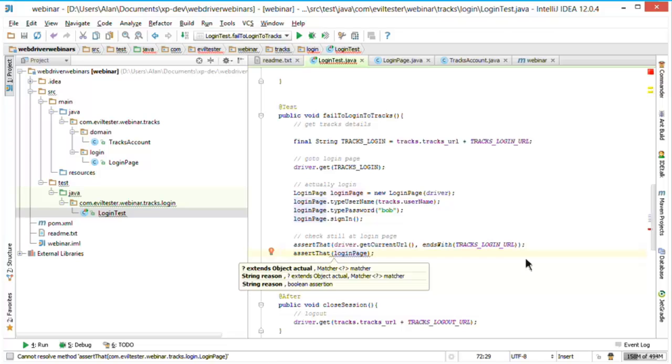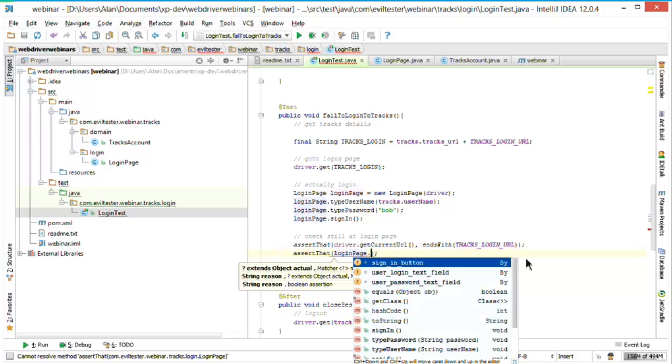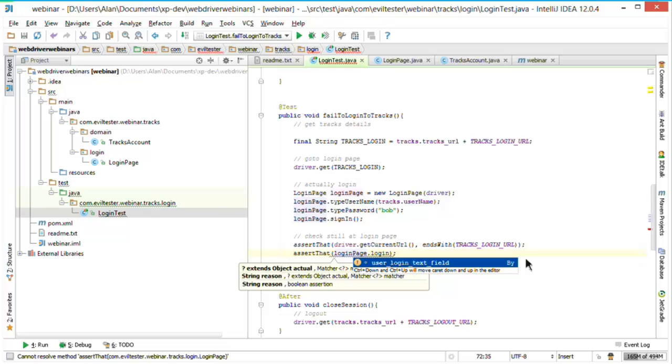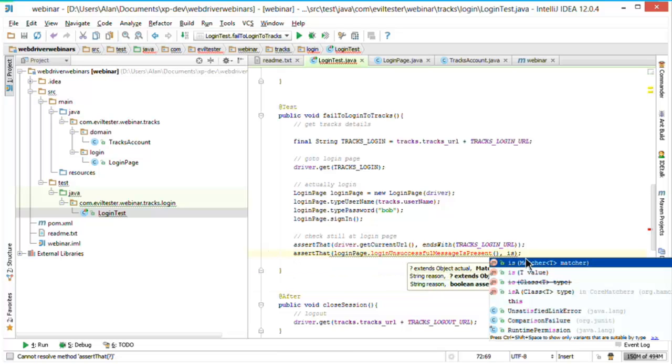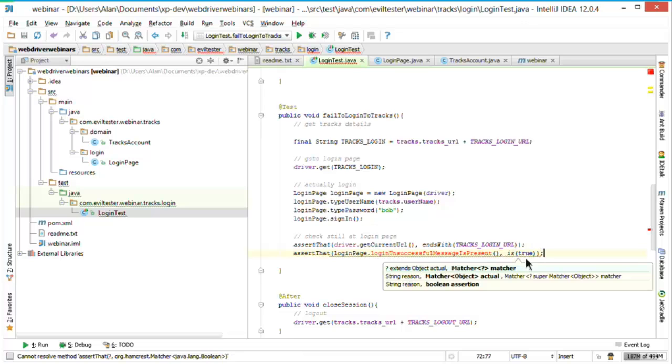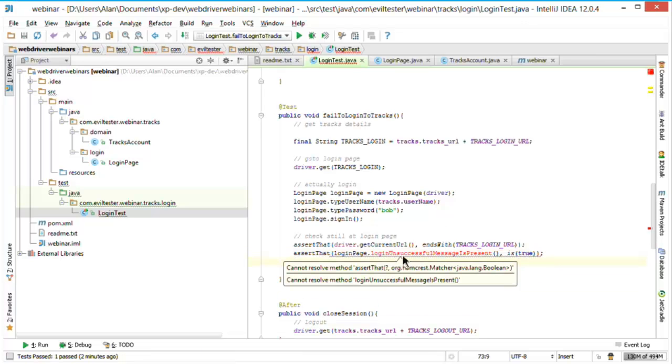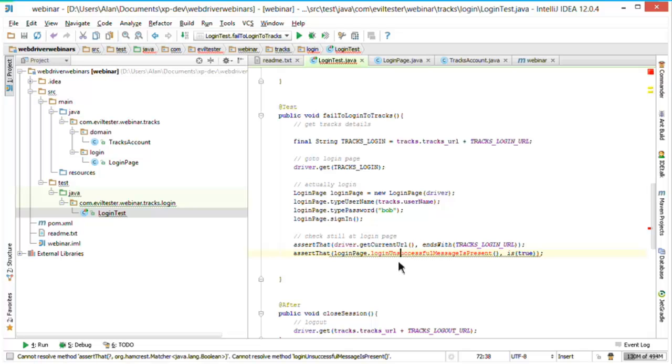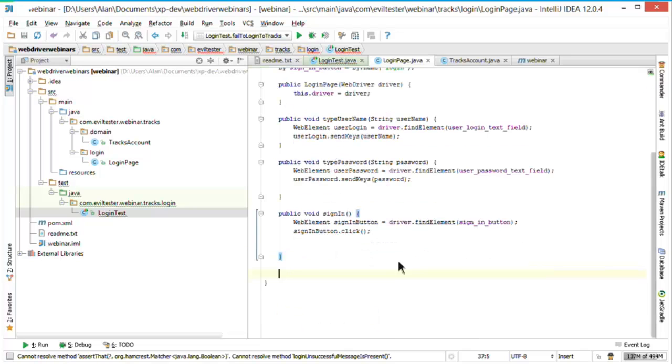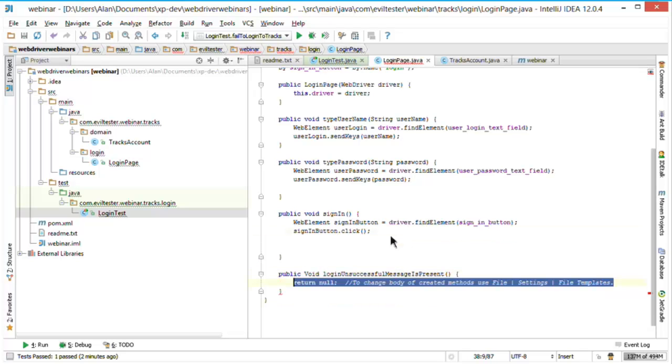I'm going to write code that doesn't exist. I'm going to assert that the login page, because I think we're still on the login page after this, I'm going to ask it, is the login, how do you spell unsuccessful? Is true. The issue here is there's supposed to be a method in the login page that we don't have yet.